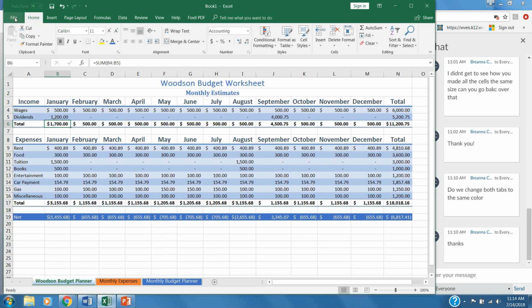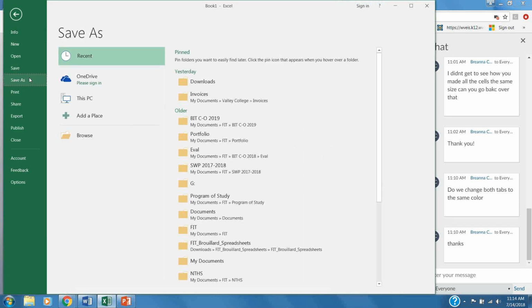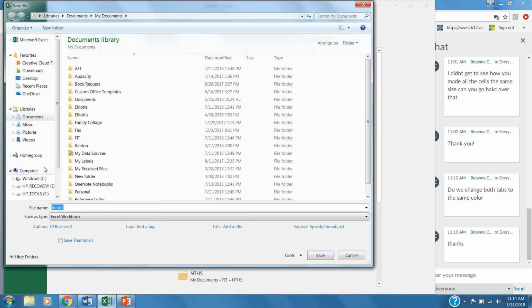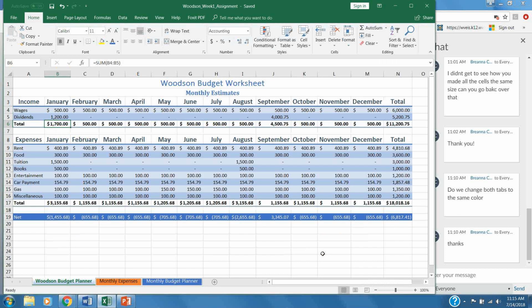So we're going to go over to, sometimes you see your text refer to it as save as. You do this in my documents, week 1, save. Please keep in mind to make sure your file is closed.